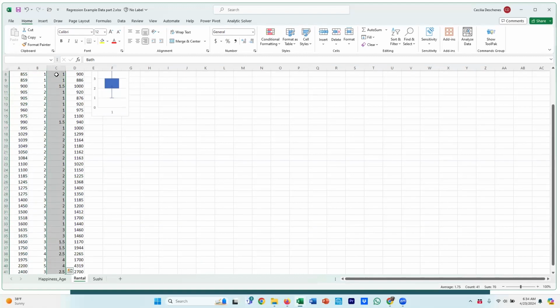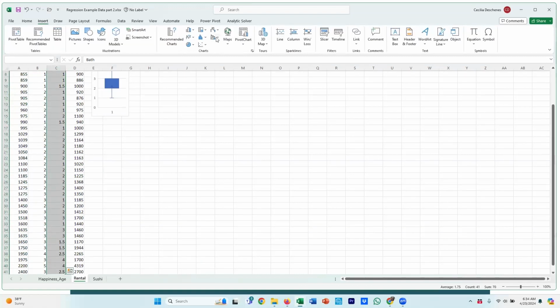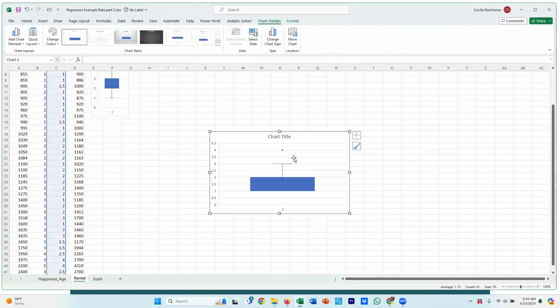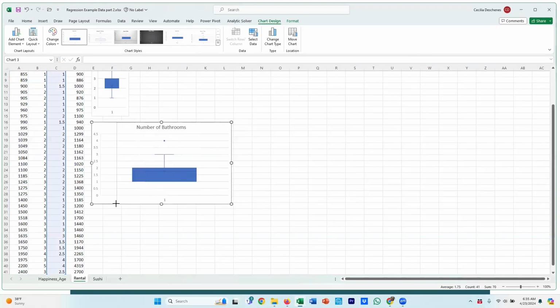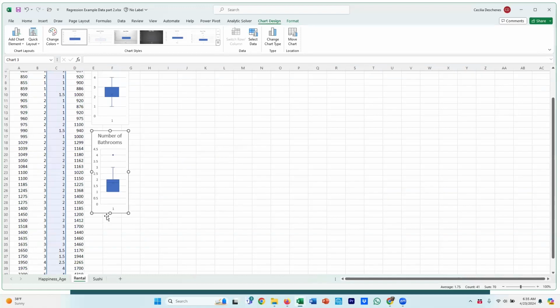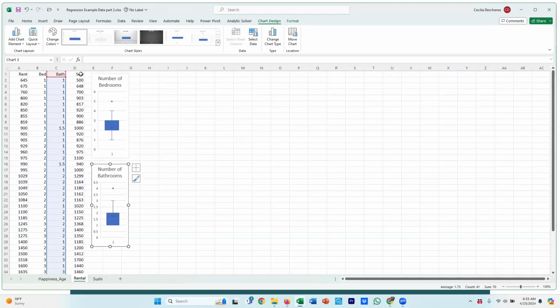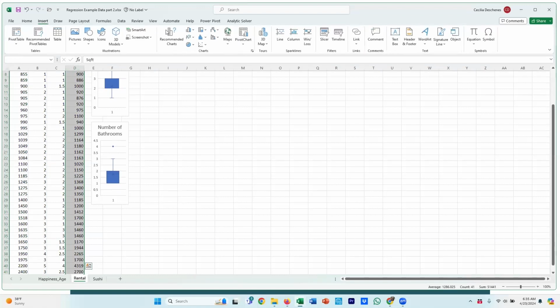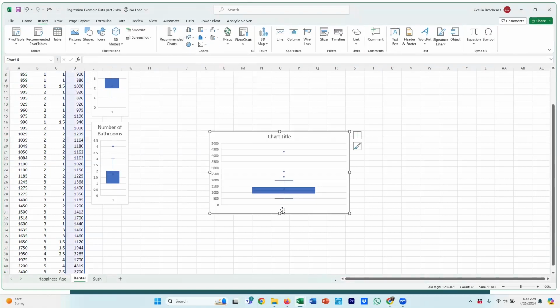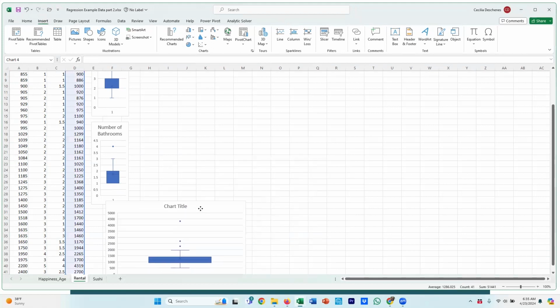Now I'm going to look at bath and see if we also have an outlier here. So number of bathrooms. We're seeing that we do have a couple outliers in this data, and then square footage. And we have 3 outliers in the square footage.